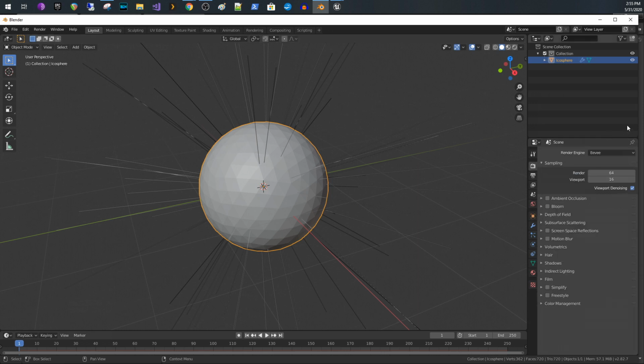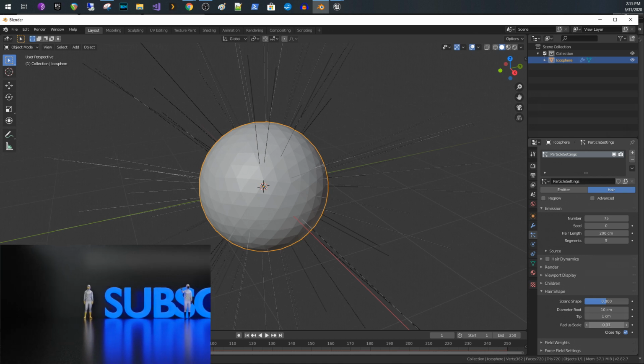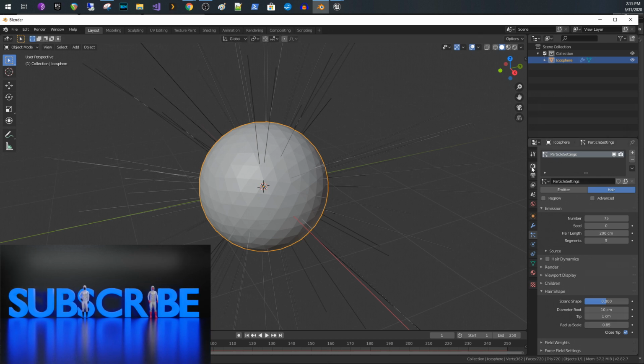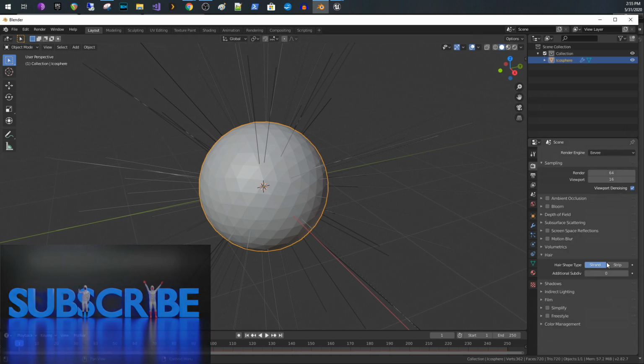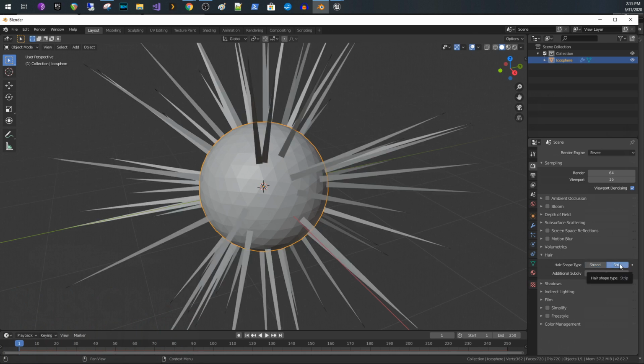One thing you've got to be aware of, if you're using Eevee, then you need to change from the strand mode to the strip mode. Because if you go back to the particle system and you start increasing the radius, you notice nothing happens. But if you come back to the Eevee configuration, if you turn on strip mode, you'll see now we have a thicker base and a thinner tip.